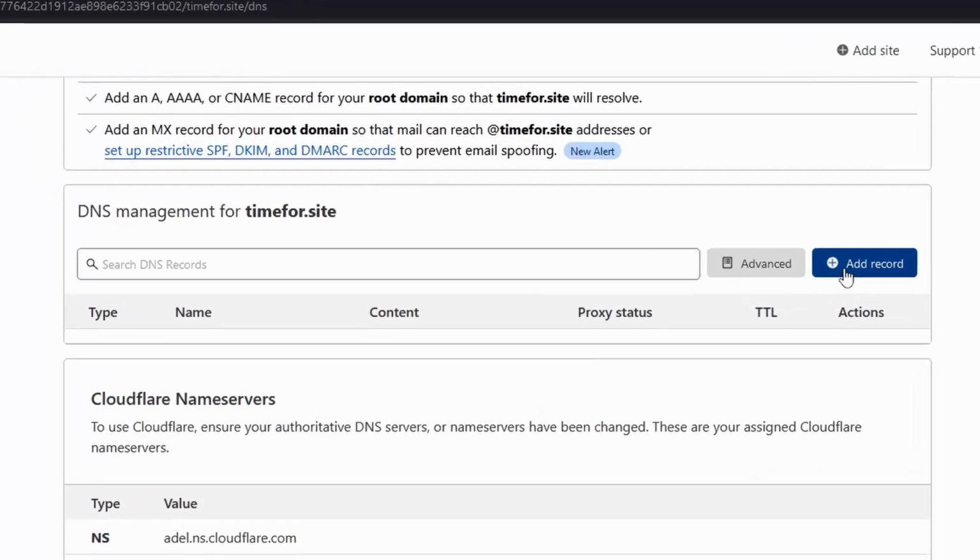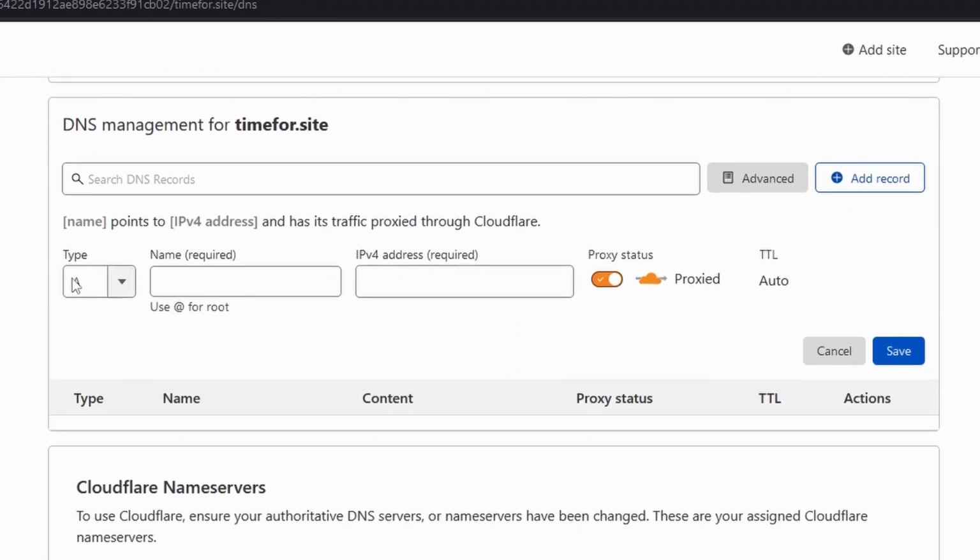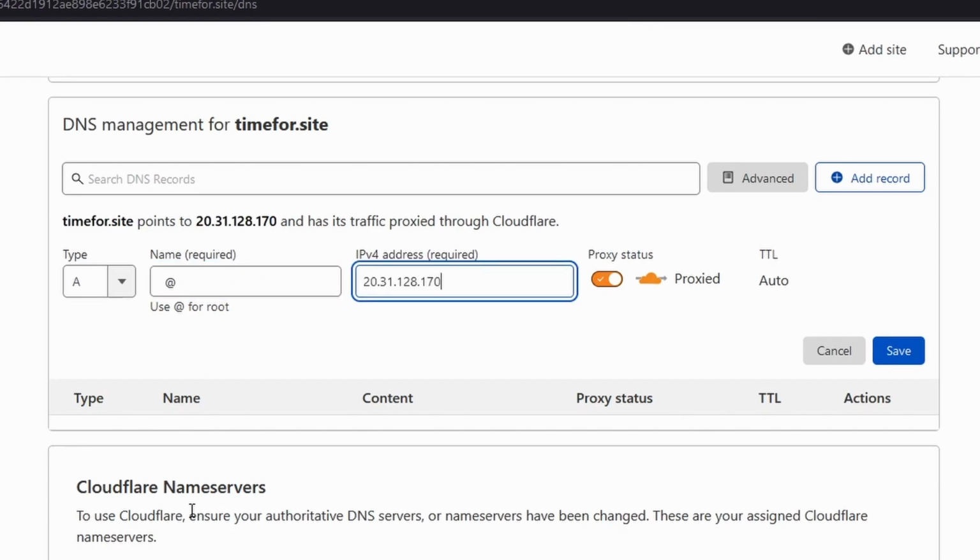To do this, click Add Record, and for now select the A type. This means that you'll be adding an IPv4 address, as opposed to an AAAA record for an IPv6 address. For name, you can either enter the subdomain, which I will show you in a moment, or you can enter an @ symbol to use the root of your domain. Now we enter the IP address where our website is hosted.